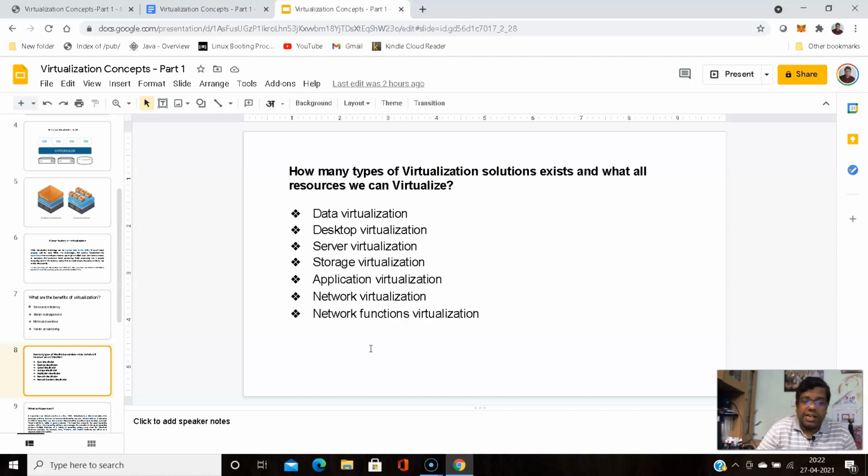Data virtualization can be done. Data virtualization means you have different sources of data, stored in various kinds of storage in different locations, and you can consolidate them using software. The sources of data could be in different locations, and you can access them using a single interface. This is called data virtualization.